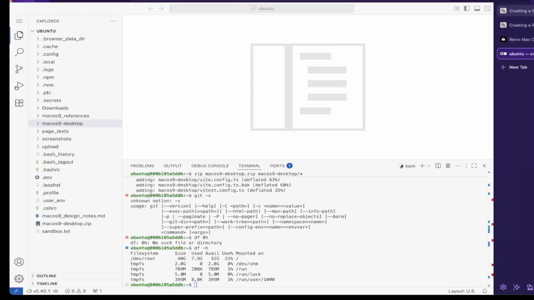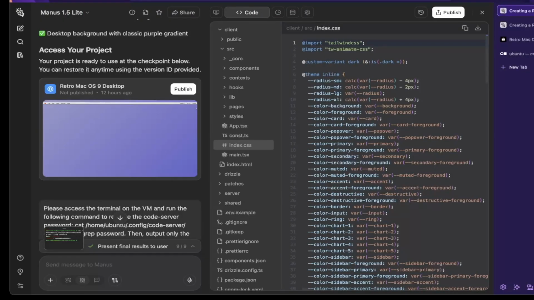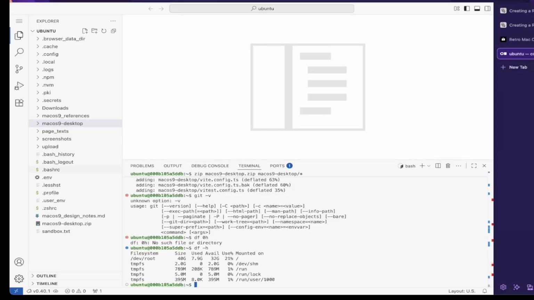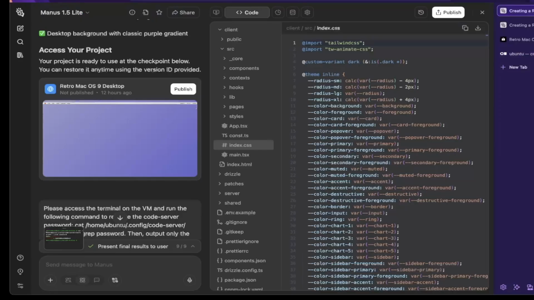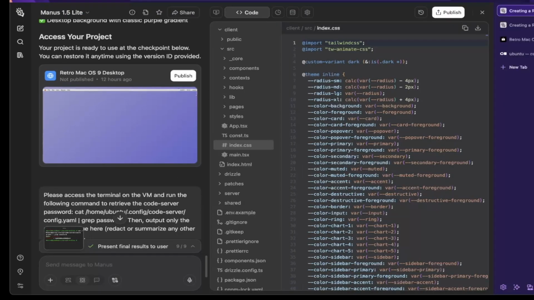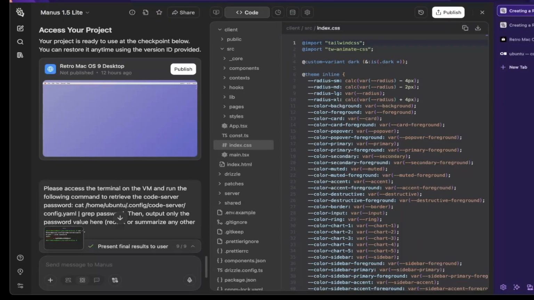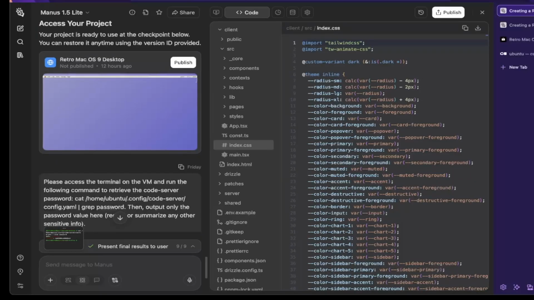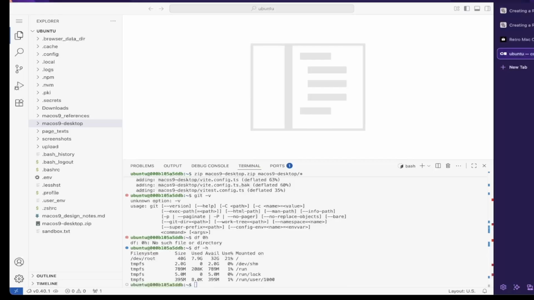So that should be it. This is a very good release for Manus. If you want to access Visual Studio Code, there's one more thing you should do, which is to create a password. You already have that in this instance, but you cannot get it. So to do that, you have to use this command, which is: please access the terminal on the VM and run the following command to retrieve the code server password. So run this command, you should be able to get the passcode for the code server, which is the Visual Studio you see here.